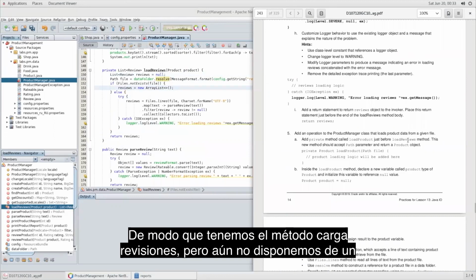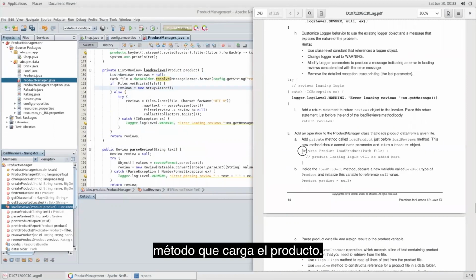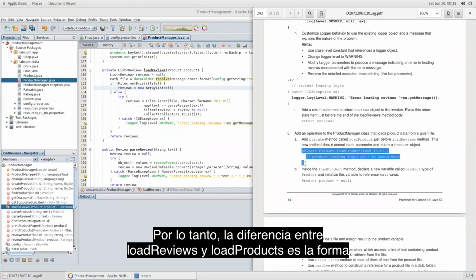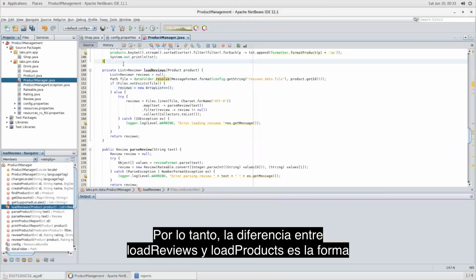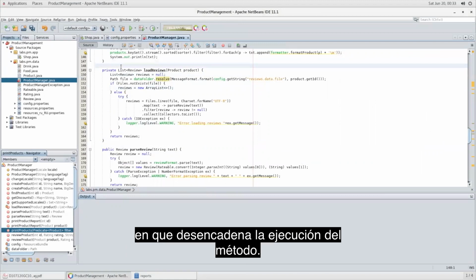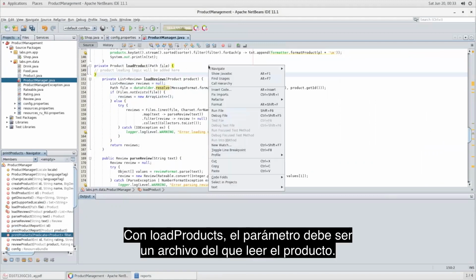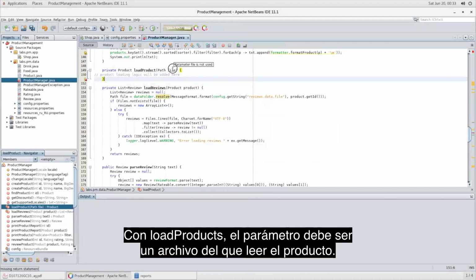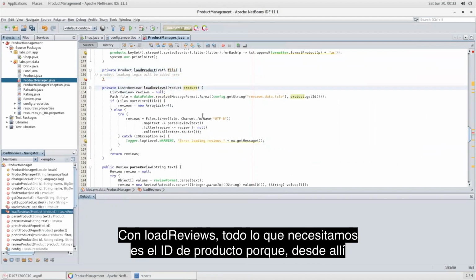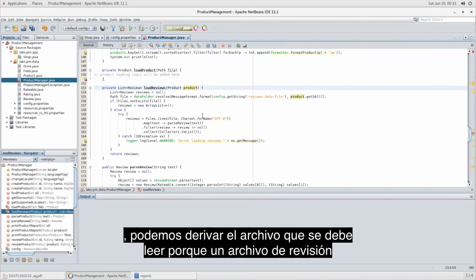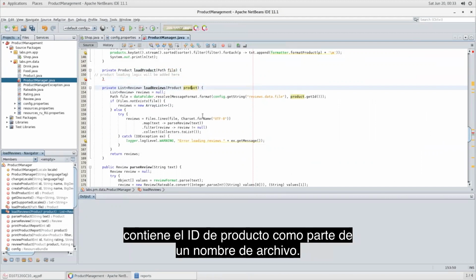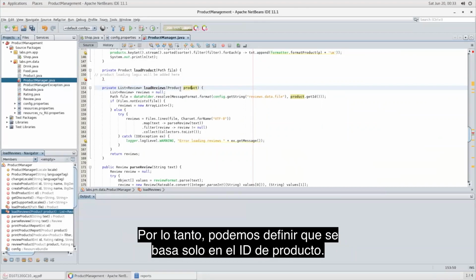We have the method that loads reviews, but we don't yet have a method that loads products. So we'll do that. The difference between load reviews and load products is the way you trigger the method to run. With load products, the parameter should be a file, which file to read the product from. With load reviews, all we need is the product ID, because from there we can derive which file to read, because the review file contains the product ID as part of the file name. So we can figure that out just based on a product ID.